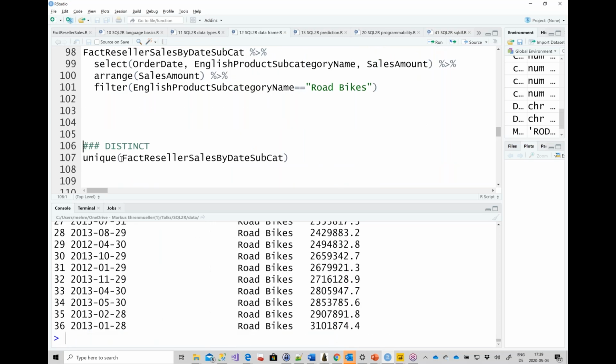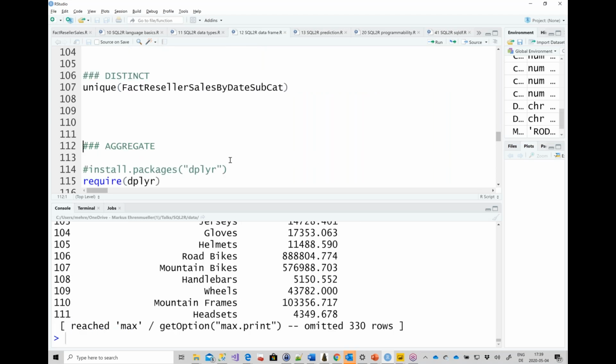Getting a distinct list of values, so I don't want to see any duplicates. I can use the unique function. Unique function makes sure that every row only appears once in the result set.